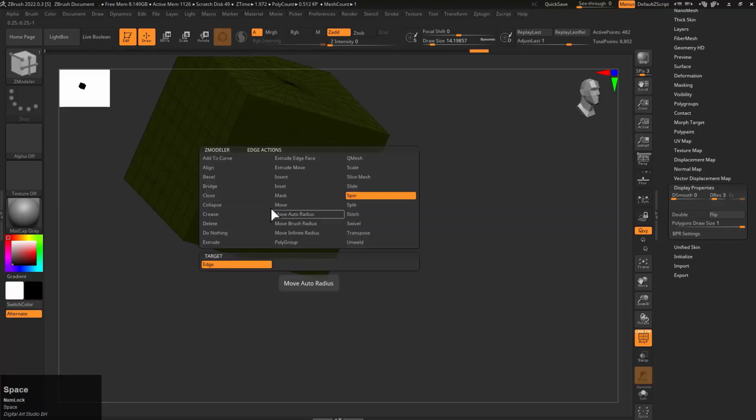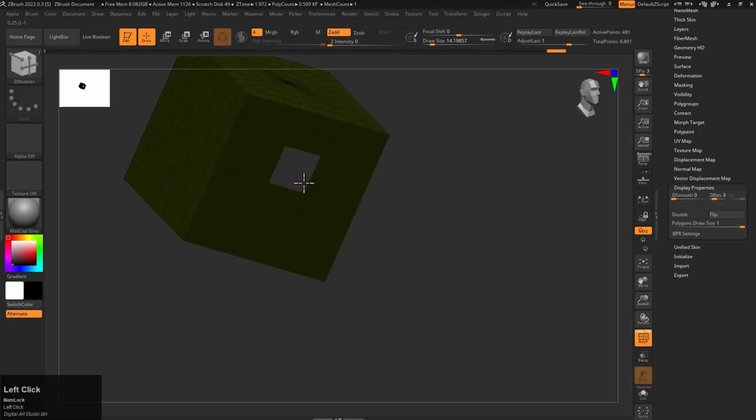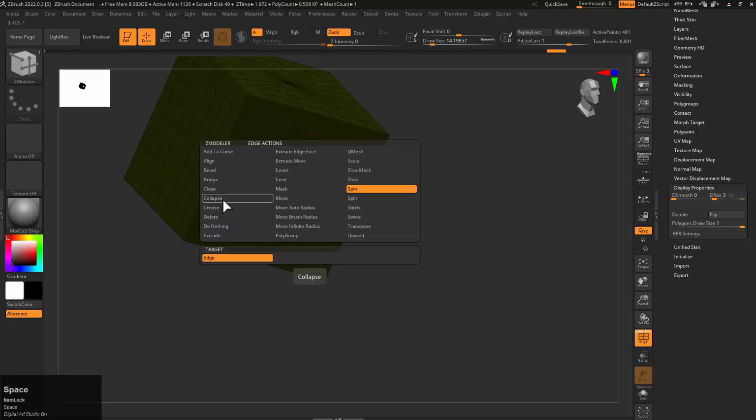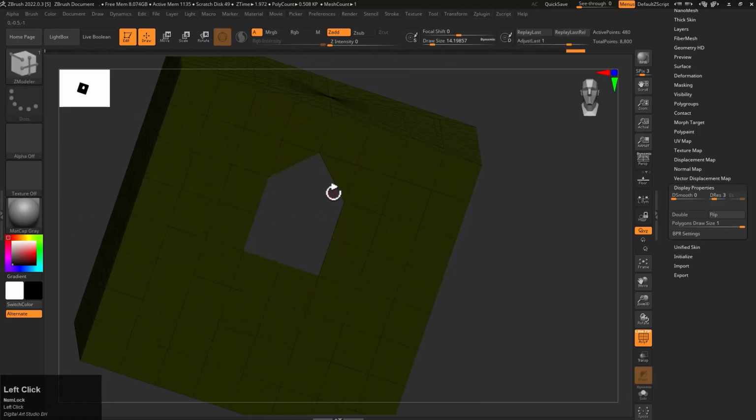Next, collapse. Collapse, close, bridge. Mostly they are same. But what collapse will do, collapse will not give you the faces, it will give you triangles to close the face. I'll show you. If I select collapse, it's gonna collapse to another next vertex, wherever it finds, right?